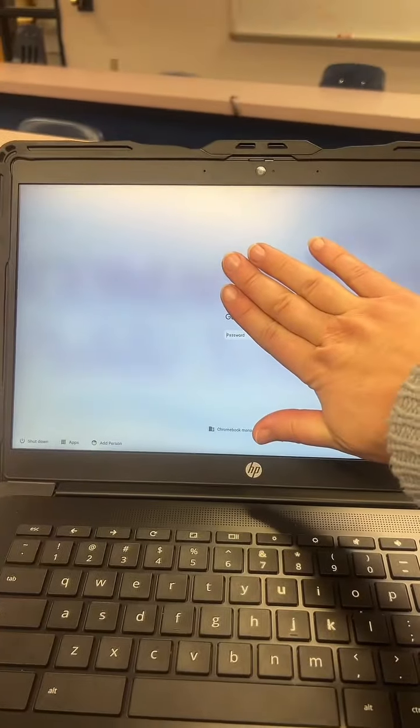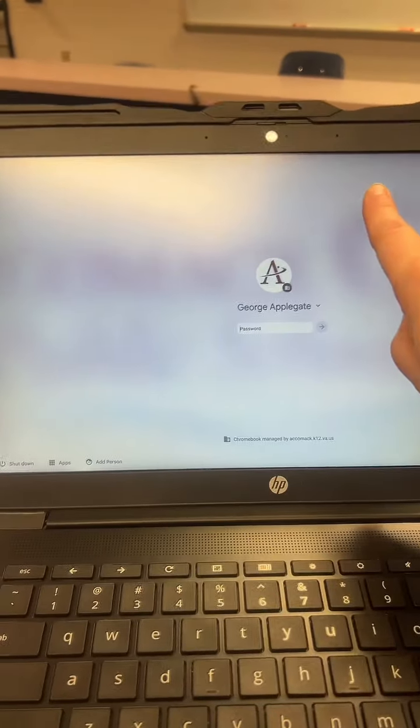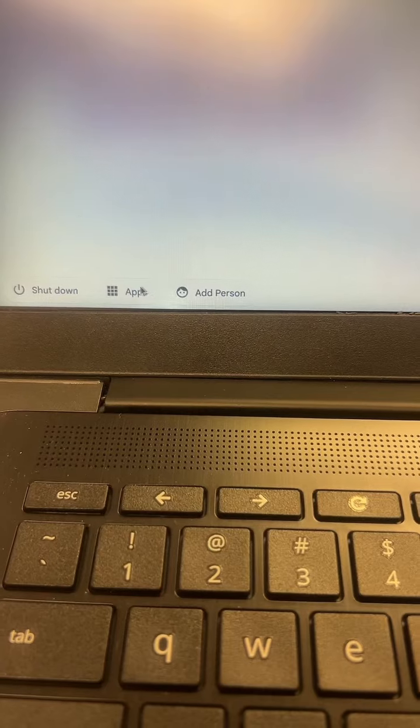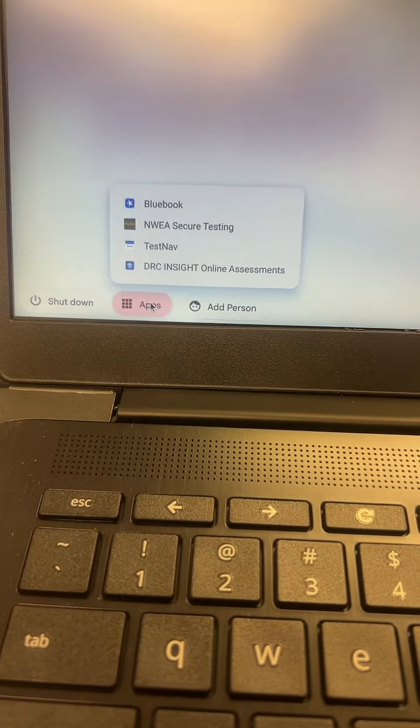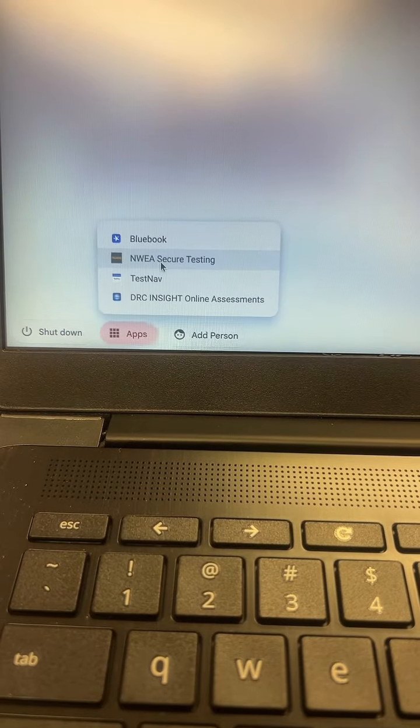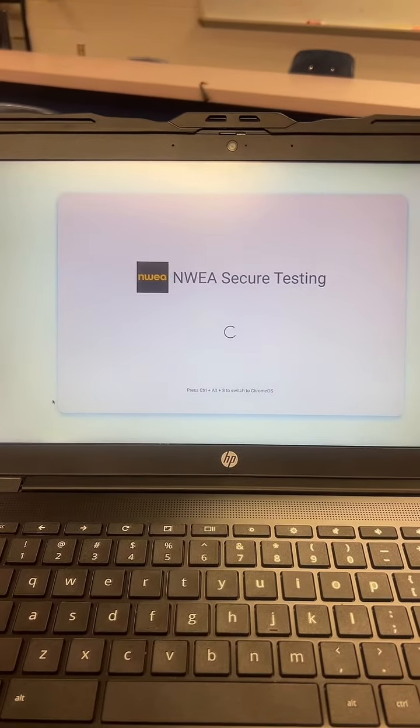Have your students grab their Chromebooks, but do not have them sign in. Instead of signing in here, you're gonna have them come right down here to this teeny tiny little menu you may not have noticed before and click Apps, and you will see the NWEA Secure Testing app here. Have them click that, and they'll get to a different type of login screen.